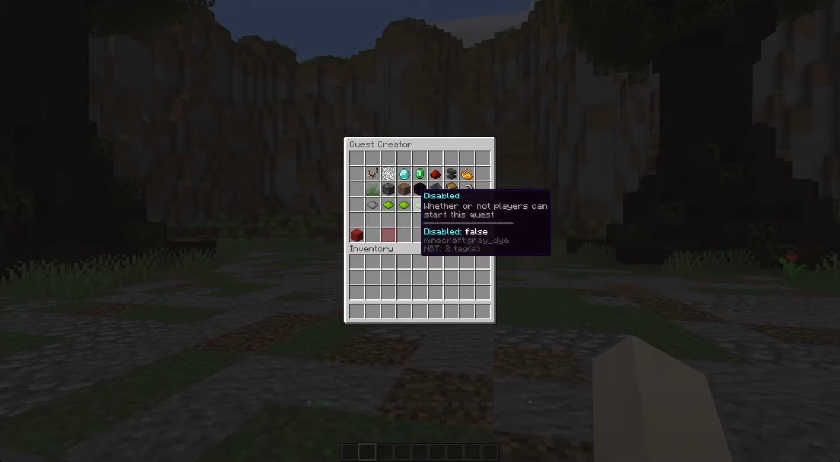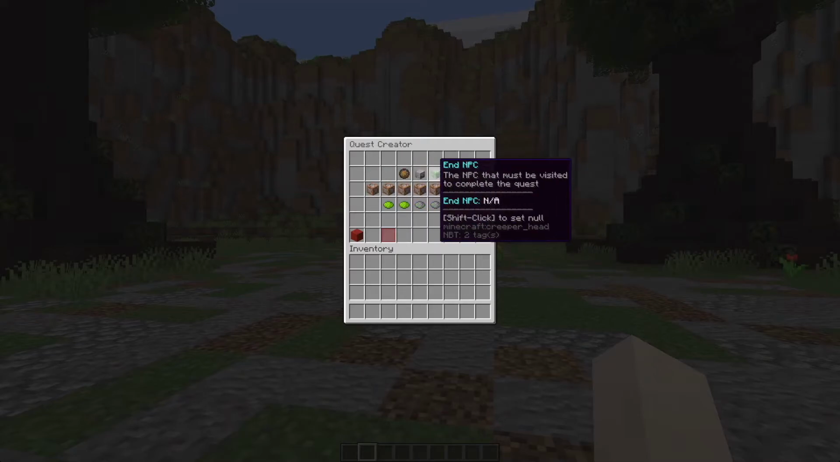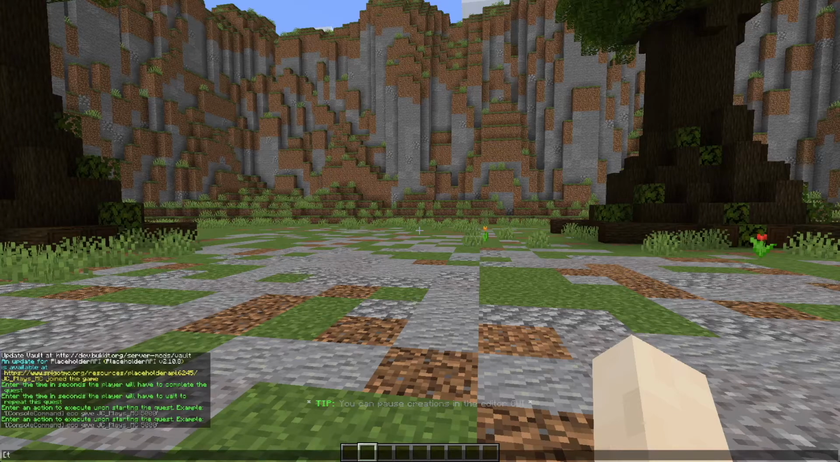All right, so moving on to the next page, because we don't want to change anything else here. We're going to leave the team type. We're going to leave this. We're not going to have start NPCs or end NPCs for this one. So we're going to have a title that's going to tell them that they started the quest.